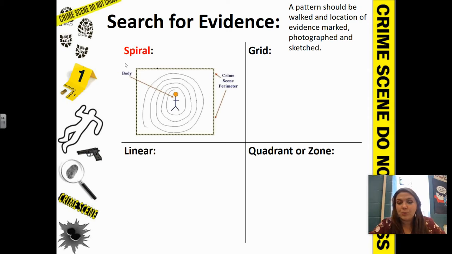Yeah, most houses are sold by acreage. So maybe from this acre out to this acre out, we're going to walk this spiral pattern and see if we can find any piece of evidence. If we do, then we'll mark that location. We'll have crime scene markers on us.